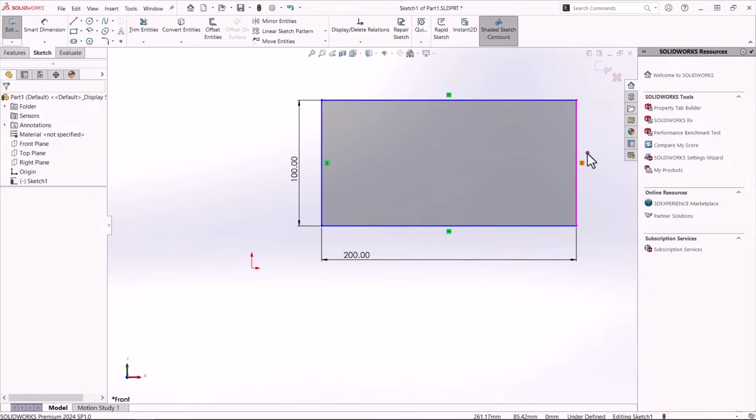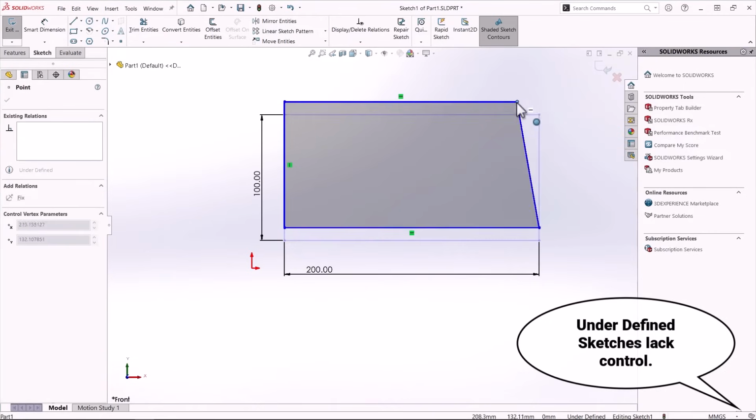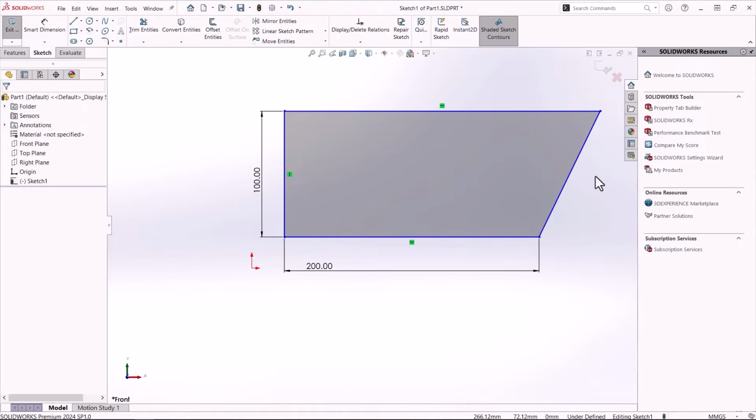Similarly, if I don't delete this vertical relation, the line cannot be freely moved around. That's why this underdefined state represents a lack of control, which is why it's crucial to have both relations and dimensions to govern the behavior of our model. Many beginners fall into the trap of leaving sketches underdefined, which can lead to unintended mistakes.